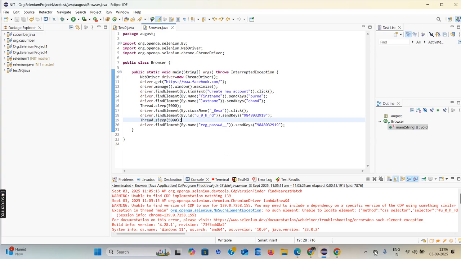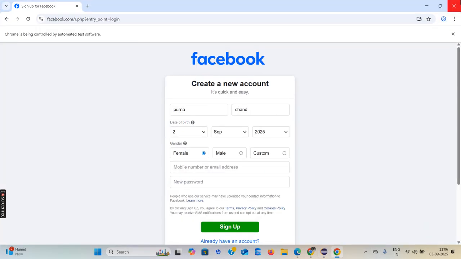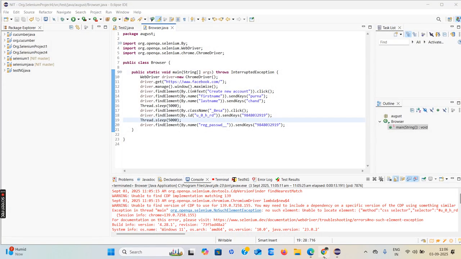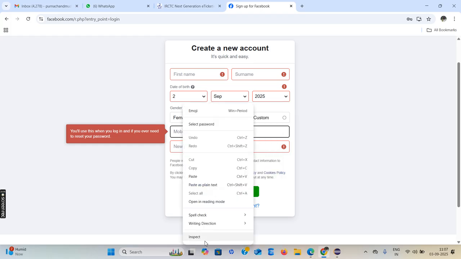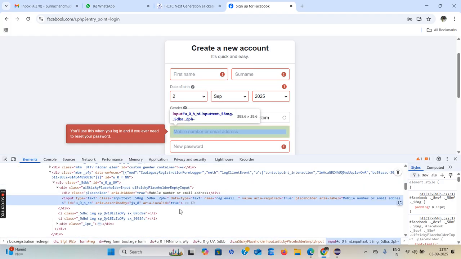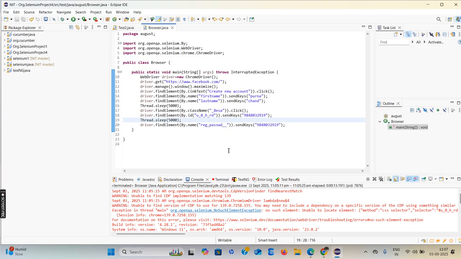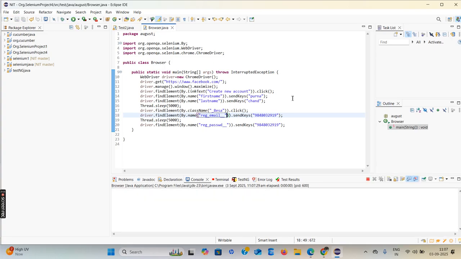See here, I can pass the send keys through mail. Close this one. Now open here the mobile number register, inspect element. This input contains one name. Register email. I can copy this one and change the name here. So the name goes within double quotes only. Now save the file and run it. Again, it is working.